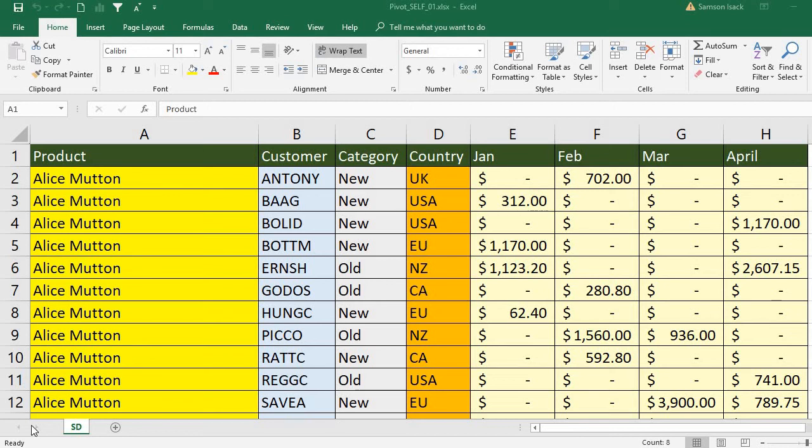Hi, welcome. Now I am going to show you how to refresh a pivot table automatically whenever you open a workbook. Okay, so you created a pivot table and it needs to be refreshed every time you open the workbook. Is it possible? Yes, it is possible.